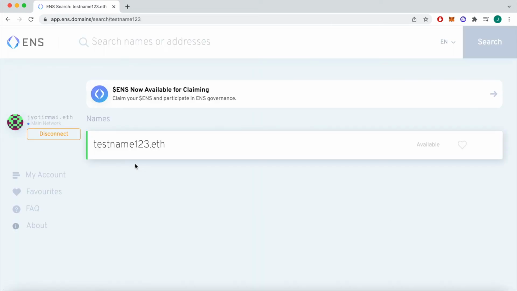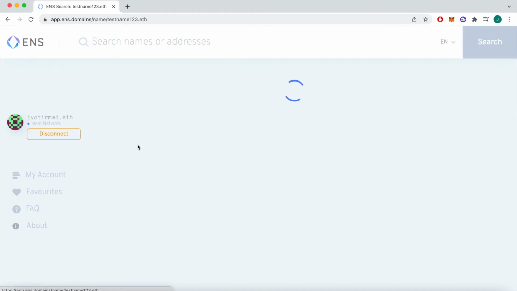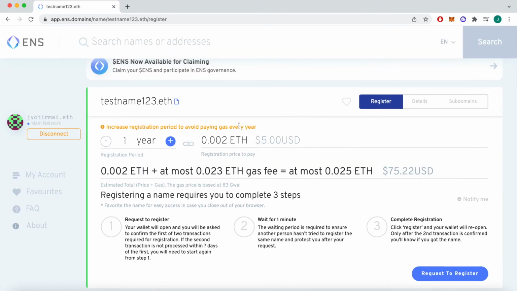No one's claimed it. We know it's available because it tells us it's available, and there's a green stripe next to its name. So now we can actually try claiming it. There's a bunch of options that you have to select before you can claim it. The first thing that you want to ask is how long do you want to register this name for?